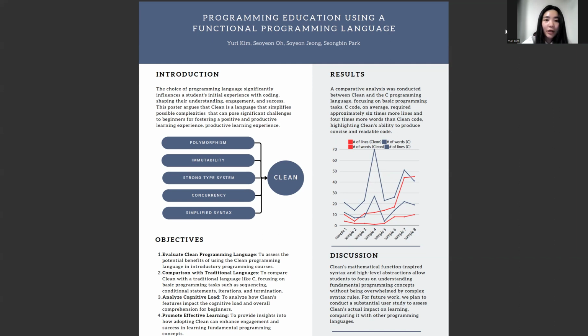The complexity of mutable state arises from its ability to be modified from multiple locations over time, making it difficult to track and reason about the flow of data and control in a program. This complexity can be overwhelming for beginners, but Clean eliminates the concern of mutable state altogether by enforcing immutability.